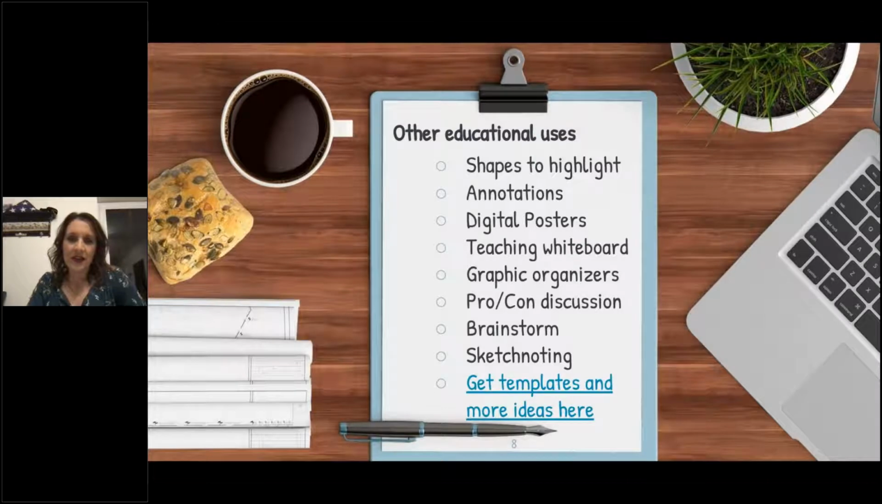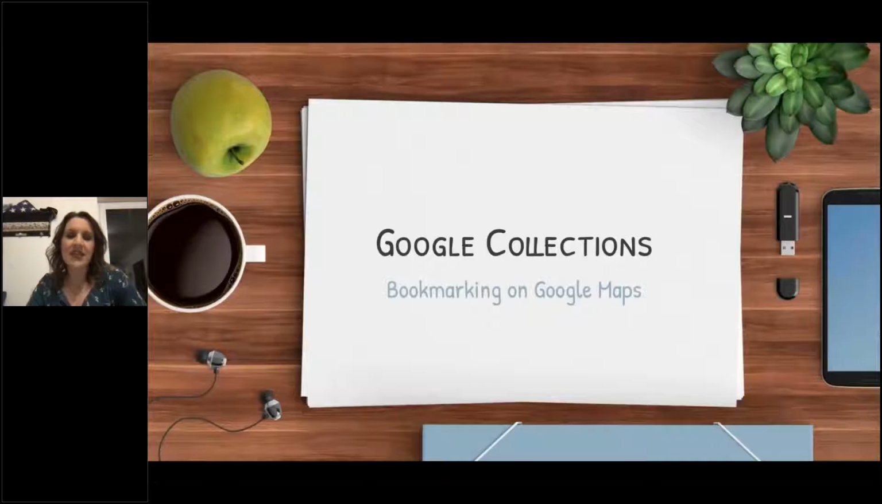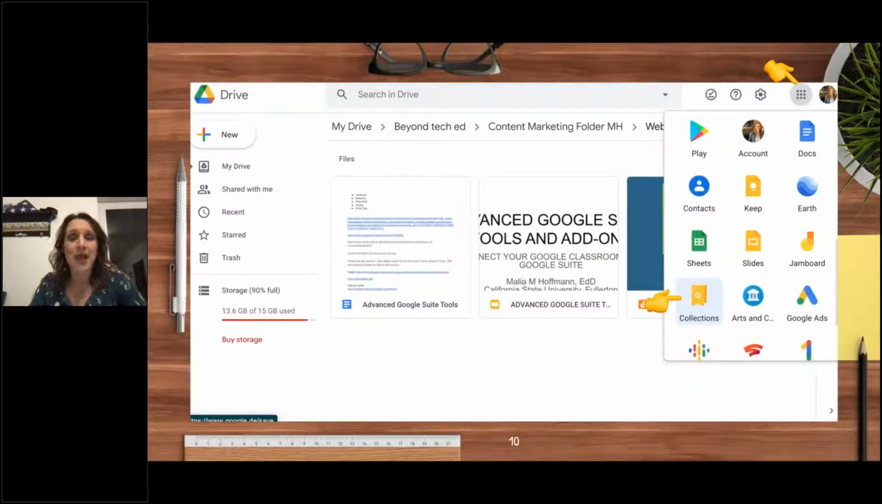Okay, so those are the educational uses. The next thing I want to show you are Google Collections. Now, Google Collections, I don't know if you remember back when they had Google Plus as their communities, and they allowed you to create collections as sort of like magazine stacks of content, social media content, articles, things like that.